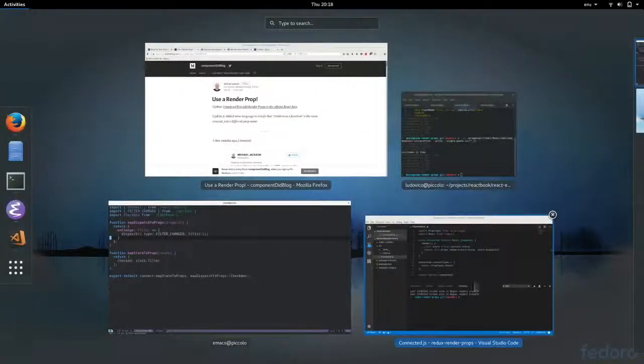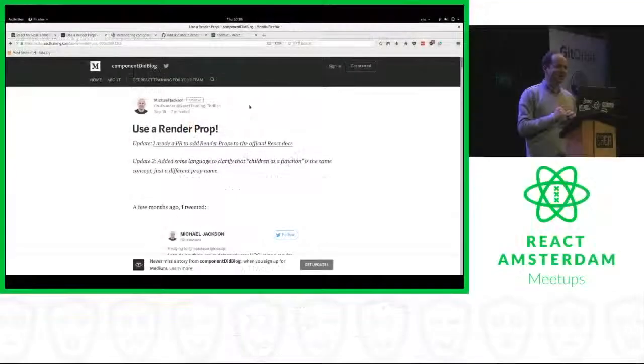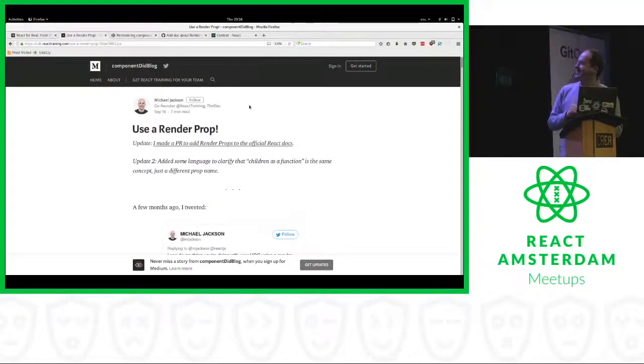But a few days ago, I came across this post by Michael Jackson, who's one of the creators of React Router. So he's not the singer, right? And he says, use a render prop. And he claims in this post that render props can replace higher order components everywhere. So I said, well, maybe let's try this. Maybe it will help make the React Redux API clearer.